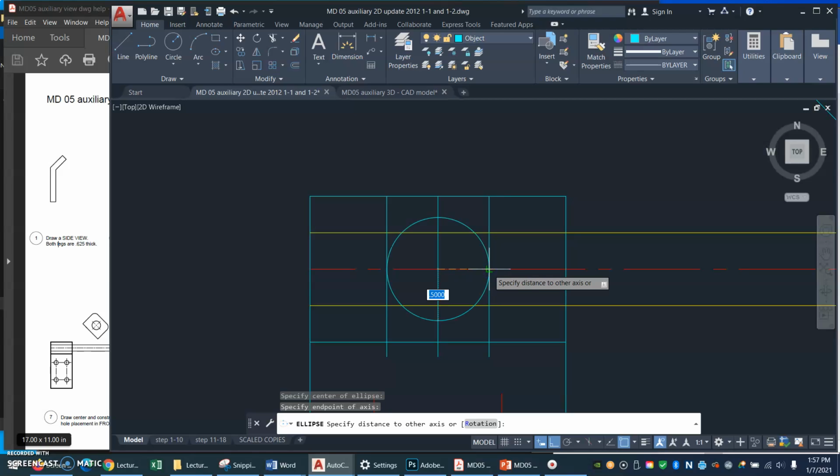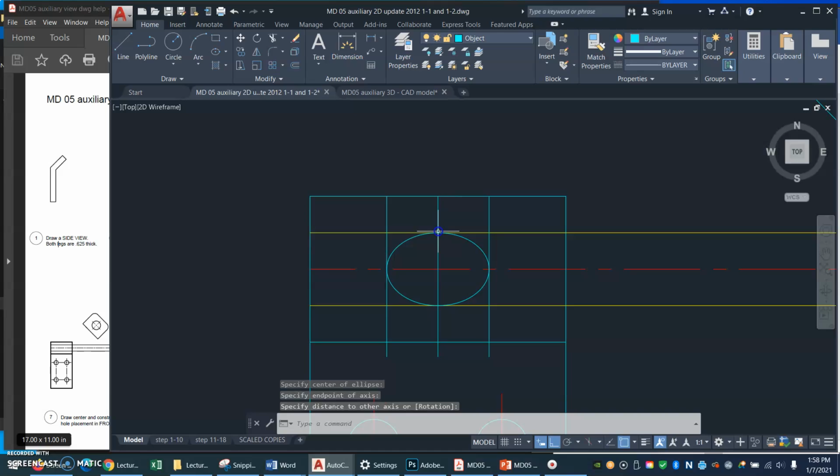Now watch what happens. Ooh, an ellipse appears. And it says specify the distance to the other axis. Look what happens to that ellipse as you drag your mouse. It gets longer and shorter, and you just want to click at the place where the other axis ends. There we are.